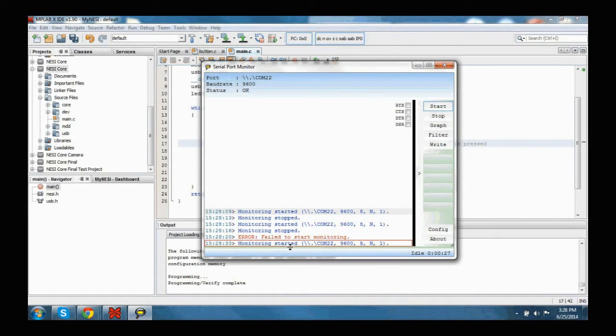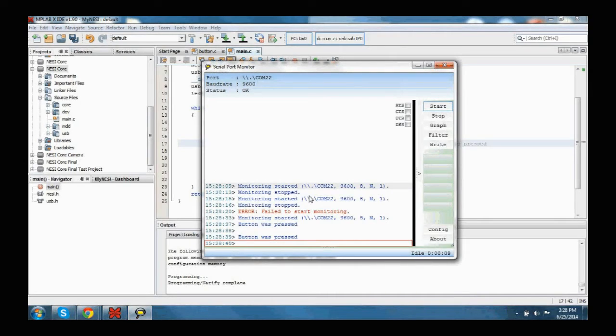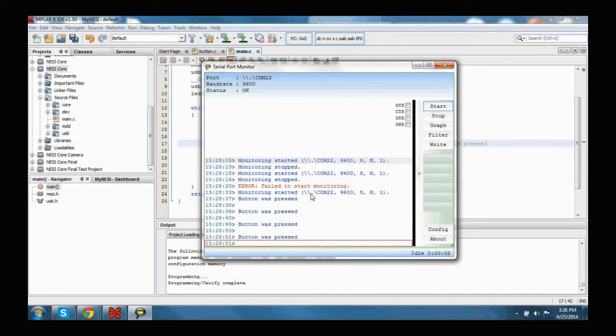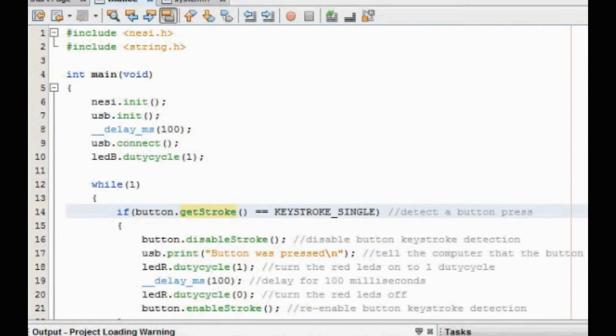Now every time you push the button, you'll notice that it says button was pressed up here, and I actually added a new line character at the end of it while experimenting with it just off camera. That's not really necessary, but every time the button is pressed, we get some feedback on the screen that says it was pressed. We're able to have the Nessie board send data to the computer when the button is pressed.